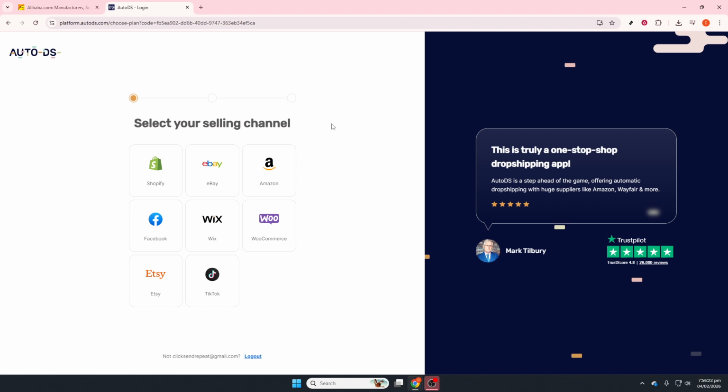First, head to AutoDS and either sign up or log in. Connect the store you sell on, whether that's Shopify, WooCommerce, Facebook Marketplace, or eBay. Let AutoDS finish syncing your catalog and settings before you import anything. A fully connected store prevents listing issues later.